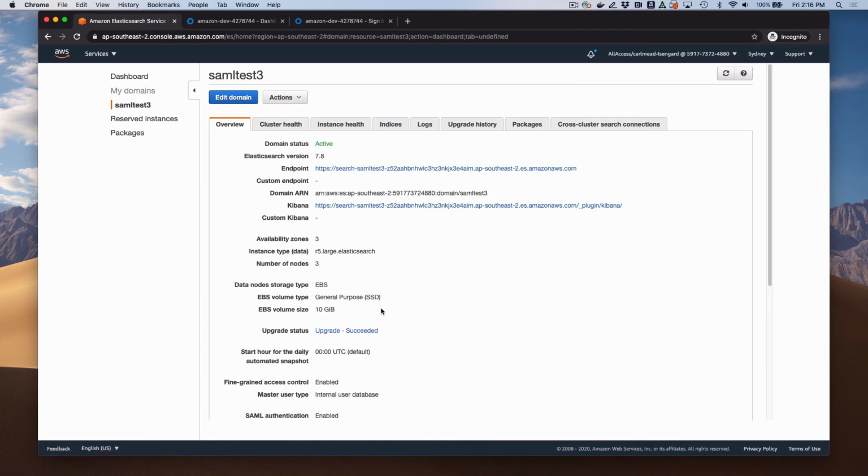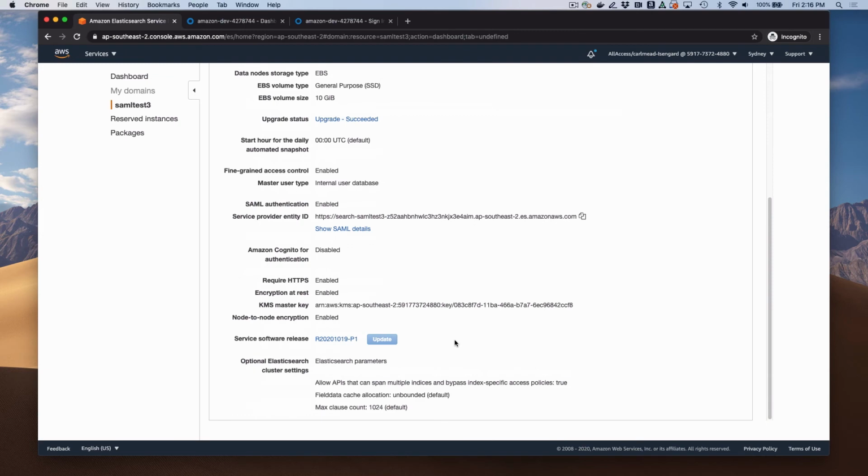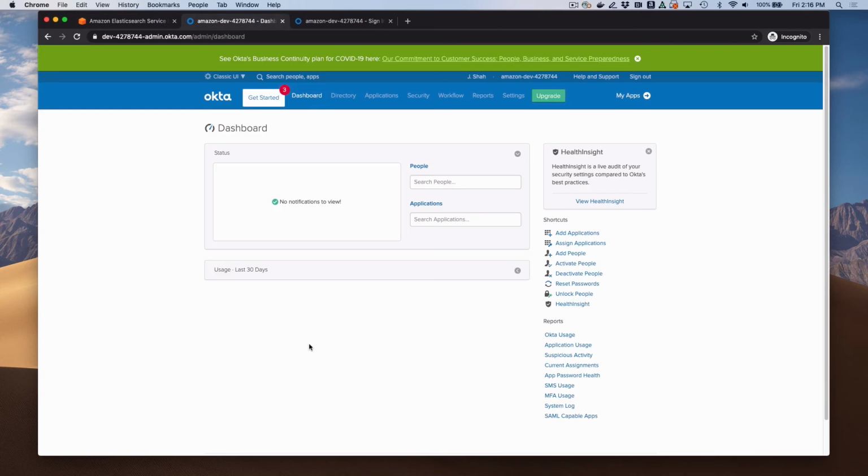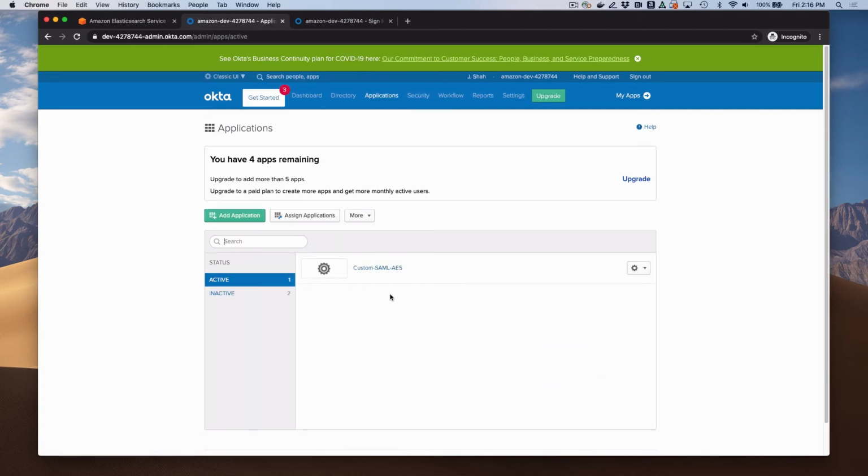Okay, so from here we have our domain. SAML is configured. Now let's jump over to Okta. So here I have my Okta console. In Okta, I actually have an application set up. That application, you can see, is custom SAML Amazon AES, or Amazon Elasticsearch Service.